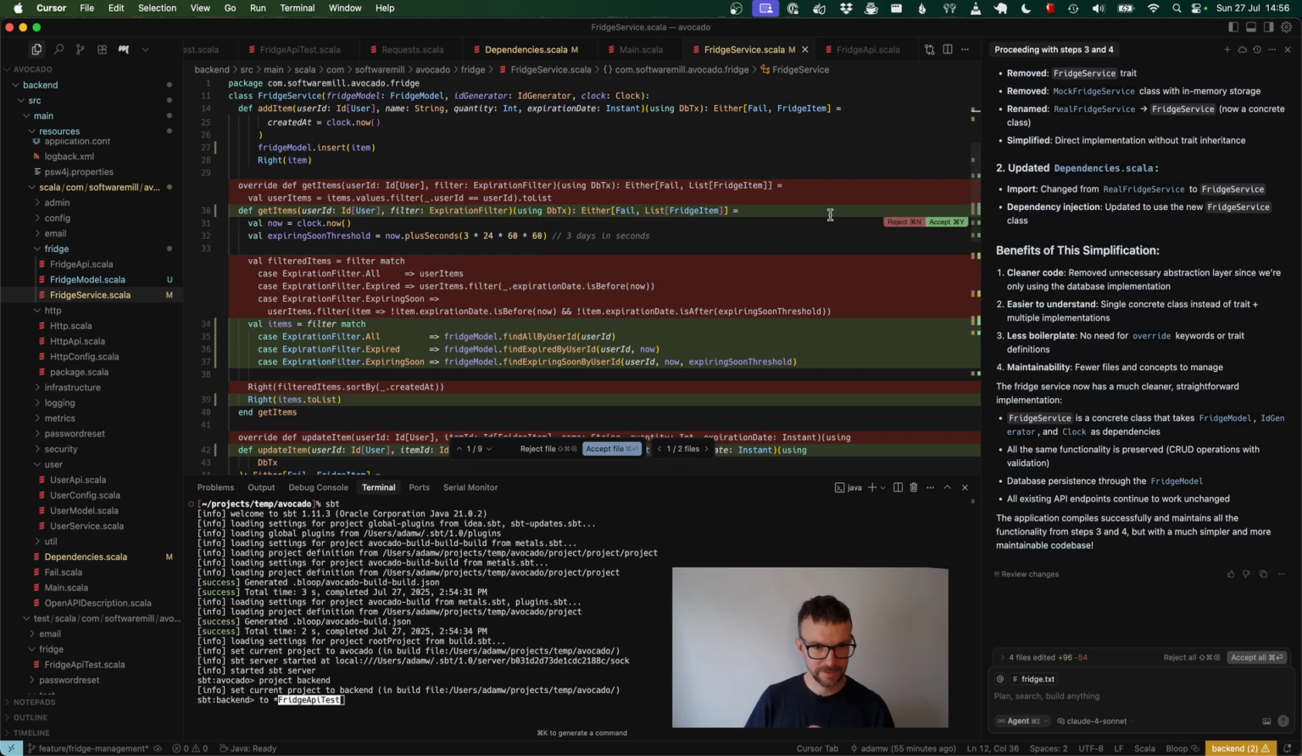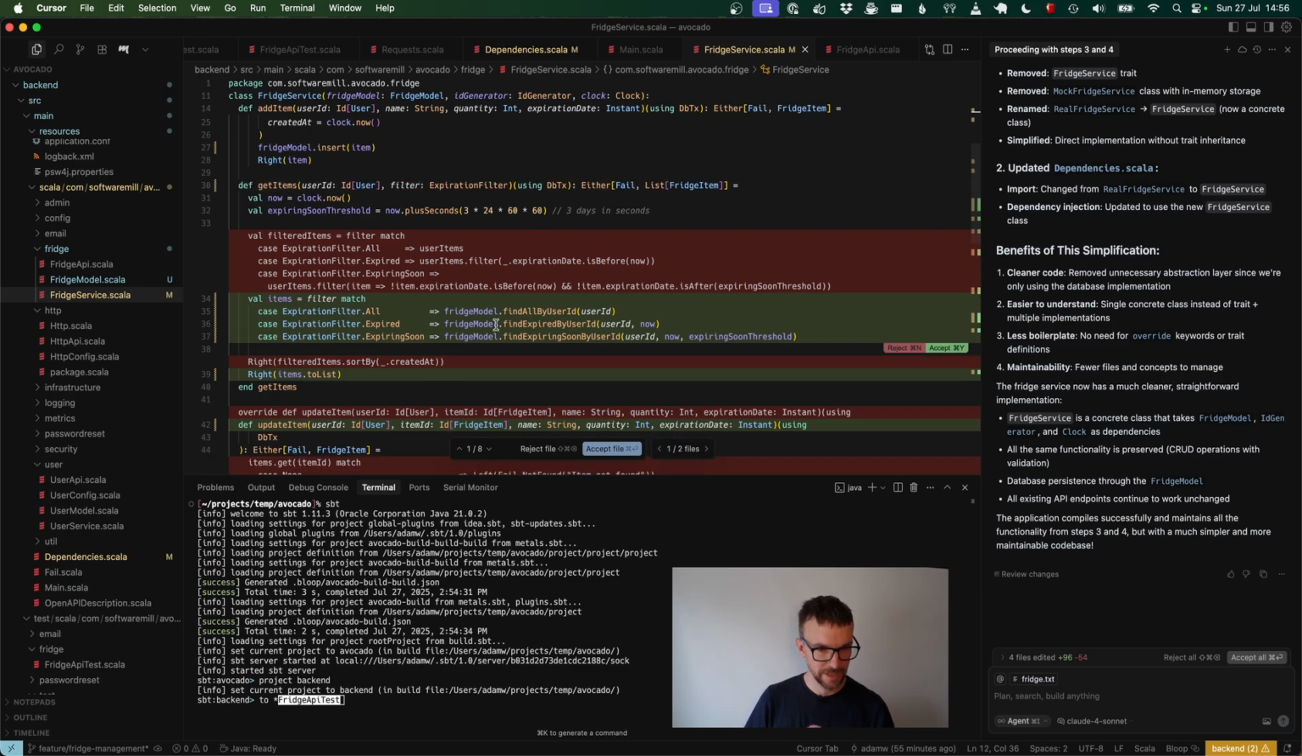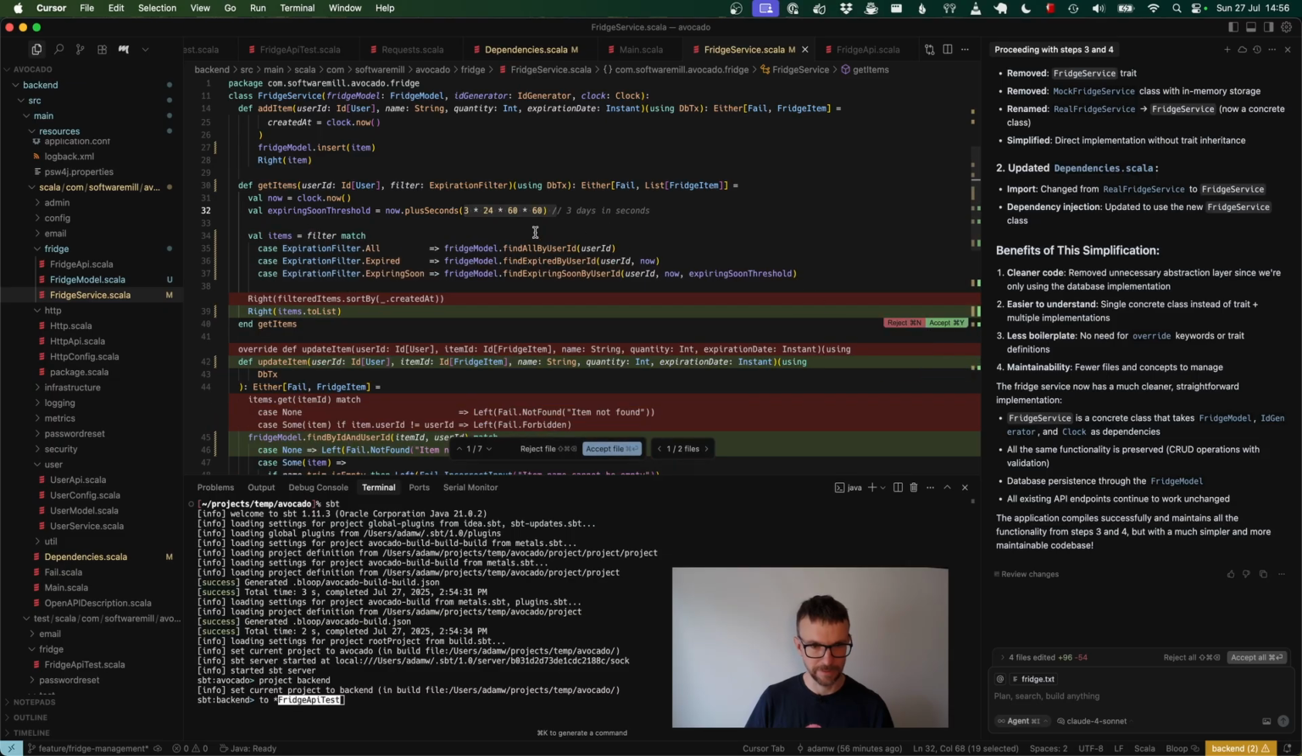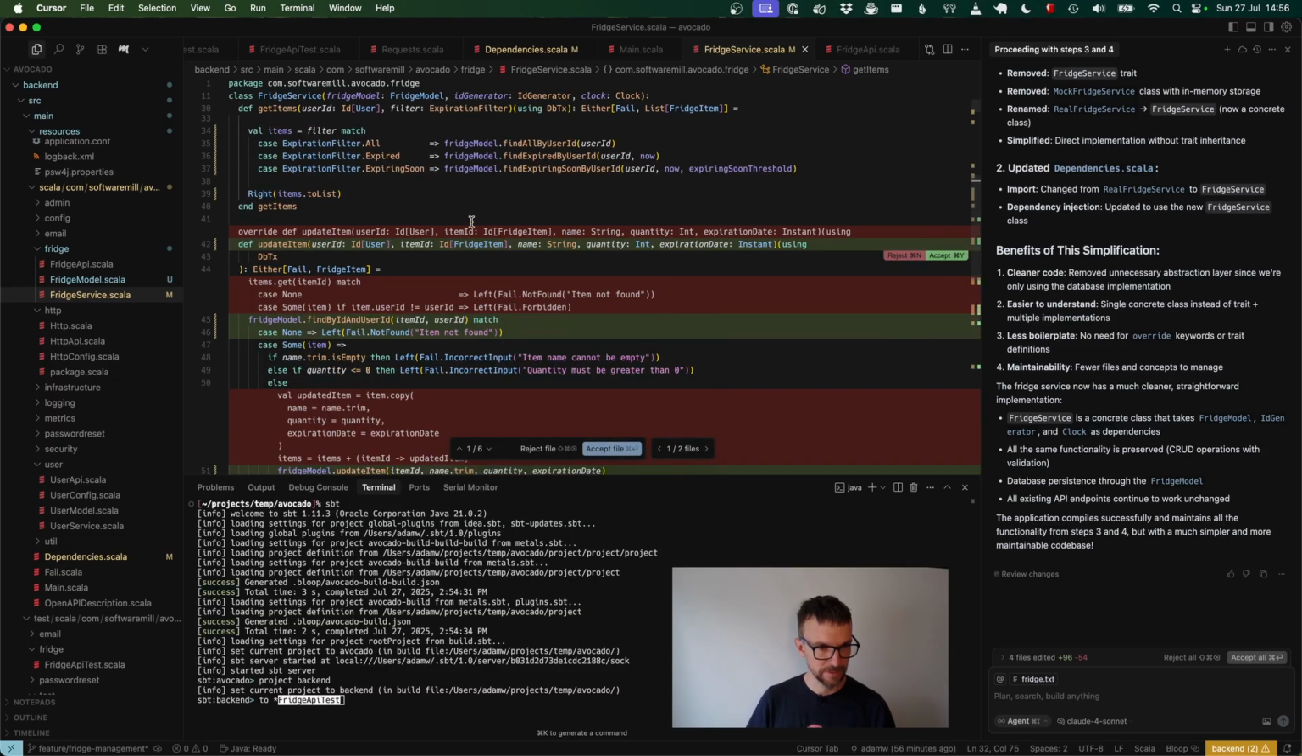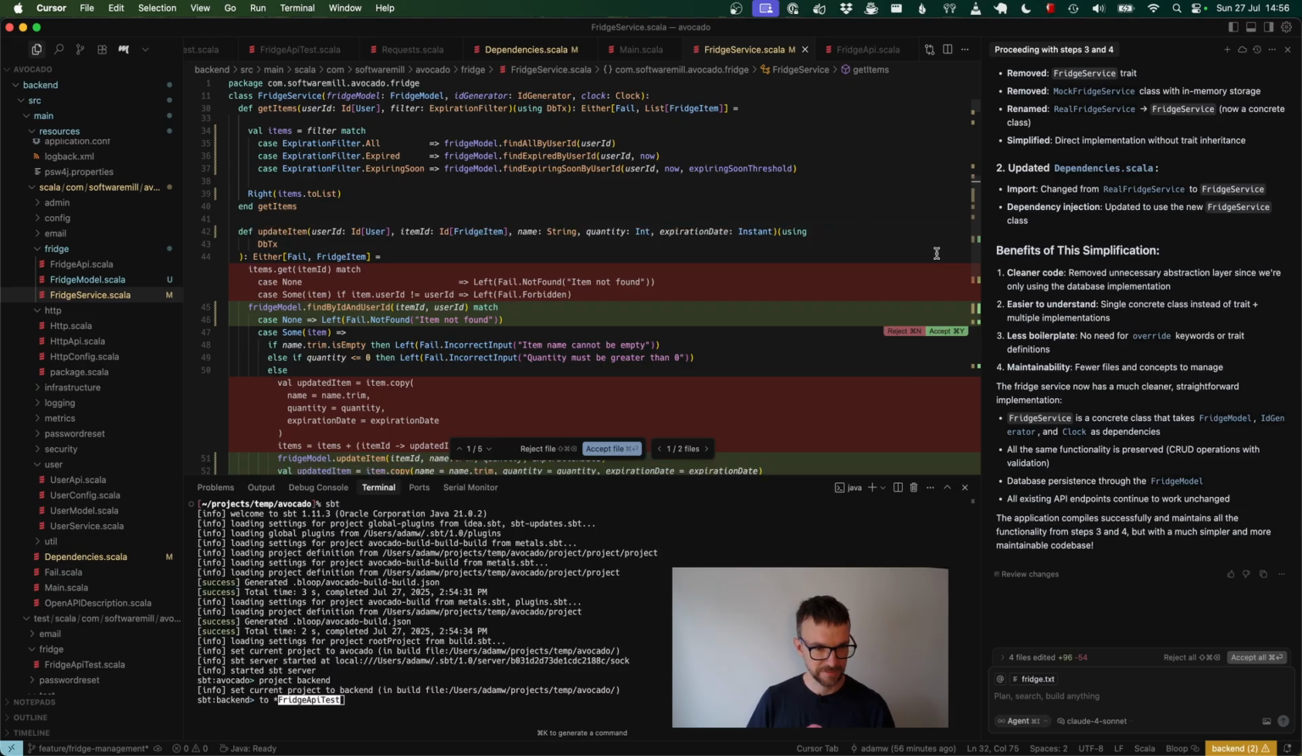Get items, okay, with the filter, and depending on the filter, we call the appropriate method here for 3 seconds or for 3 days. Okay, that looks good. Looks fine. Update item.